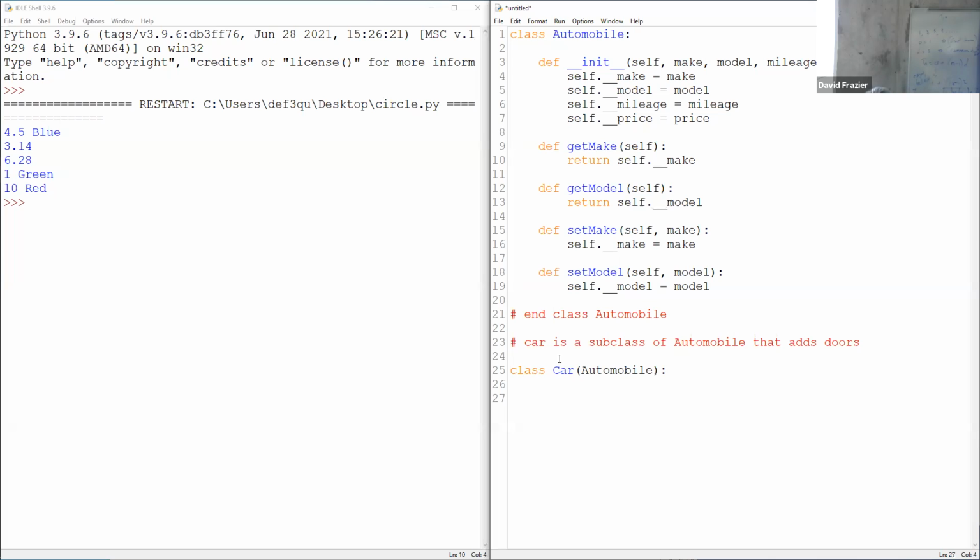Okay. So we still need our init, which takes self. But since a car is an automobile, it's going to have a make, a model, a mileage, and a price, in addition to the door. All of these have to go in when I create a car. It doesn't know them otherwise. So I put all those things in there: a make, a model, mileage, price. We're also going to have a door.